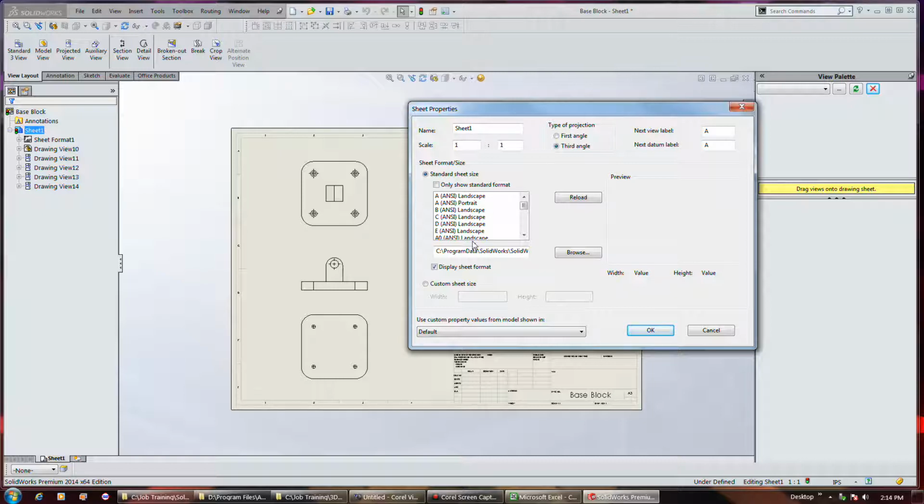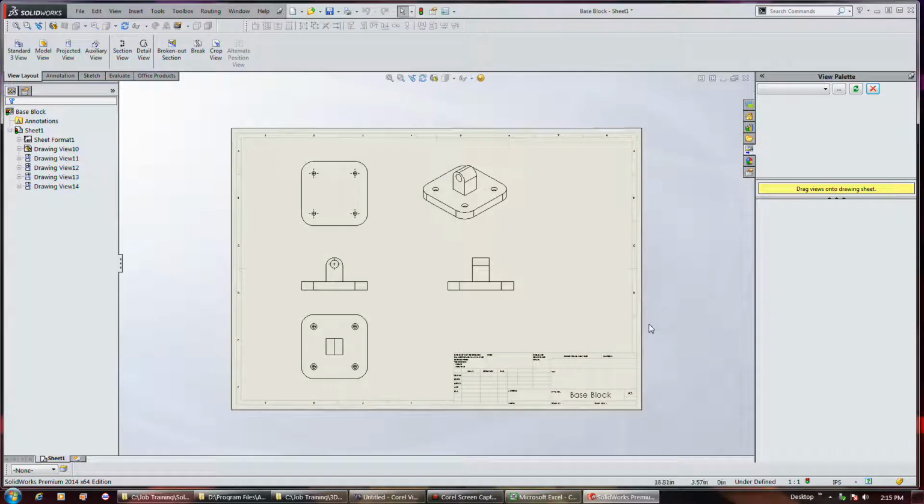It looks like you can also change some of your sheet characteristics here. Anyway, it's pretty interesting. I'm going to try to change it to first angle and see what that does. Okay, so that changes it to where our top view is on the bottom now. Now we're seeing the bottom projection. I assume this is still the same basic view. These haven't changed.